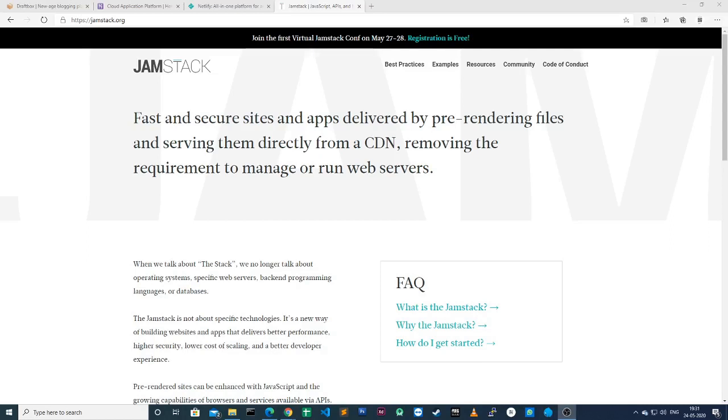If you go to the official website of JAMstack, that is jamstack.org, you will find the JAMstack is a technology which provides fast and secure sites which are pre-rendered into static pages and served from a CDN, content delivery network, like Netlify. We are going to use Netlify CDN in our video.